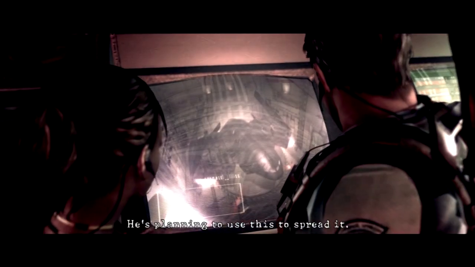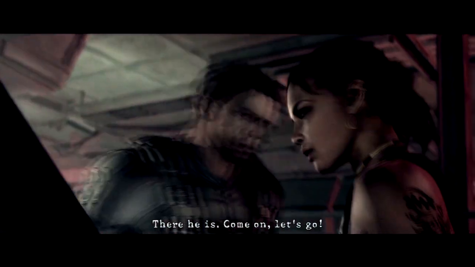To spread it. It said Weaker Wesker instead of Wesker. There he is. Come on, let's go. I don't see the difference.